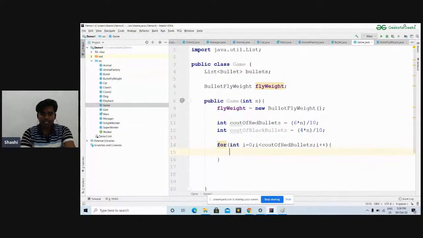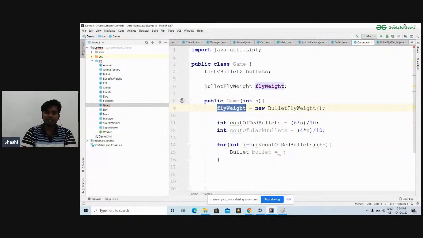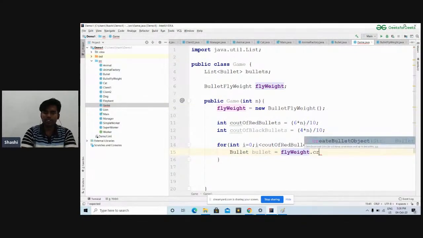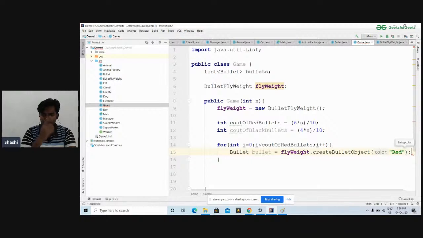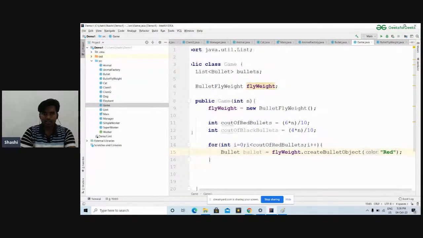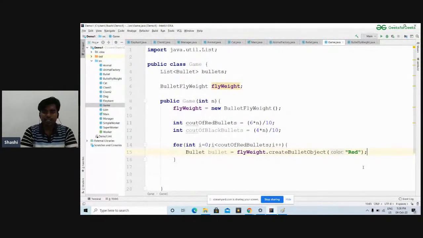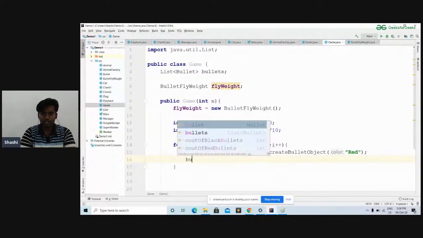So I'll be creating that bullet object. Let's say that bullet object is bullet. To get the bullet object, I'll use this flyweight class. I'll call flyweight dot create bullet object, and I'll pass that color called red. Okay, I hope it is visible to everyone. Okay, great. And then I'll add that bullet to this list of bullets, right?